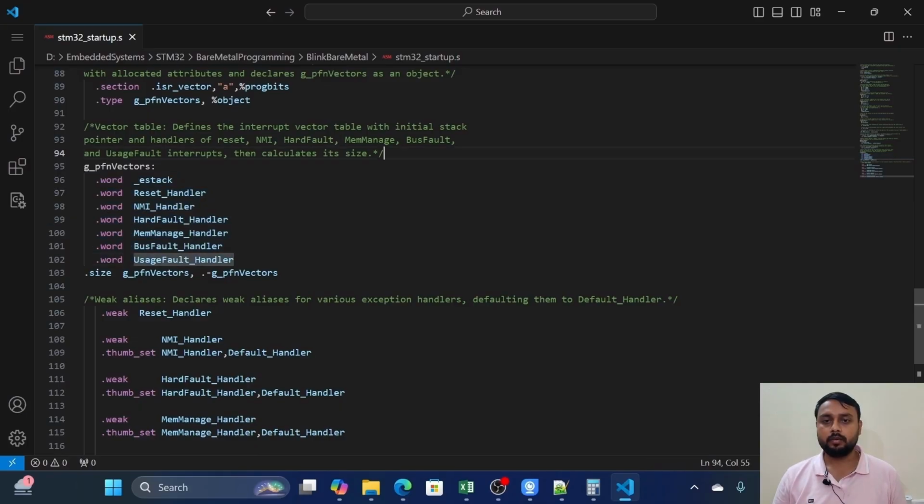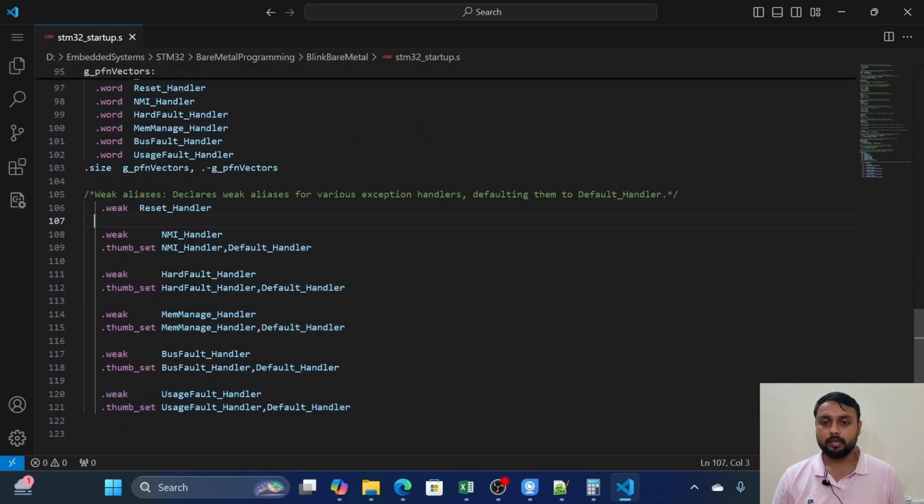When the microcontroller starts, the first thing it does is load the stack pointer with the first element of the vector table, and then we jump to the reset handler. All the fault handlers I have aliased as weak. Weak is a very important keyword in C. Currently all the handlers I have mapped to the default handler.